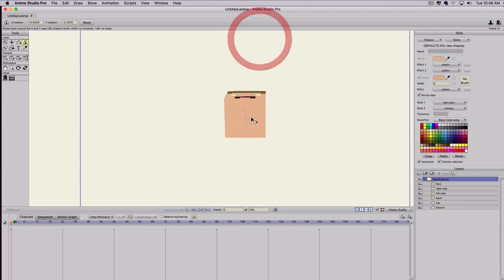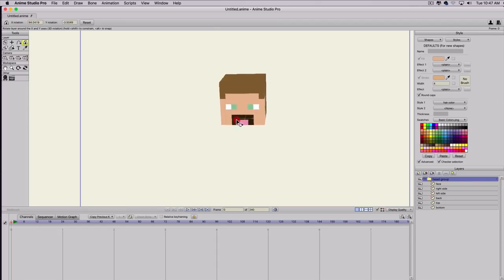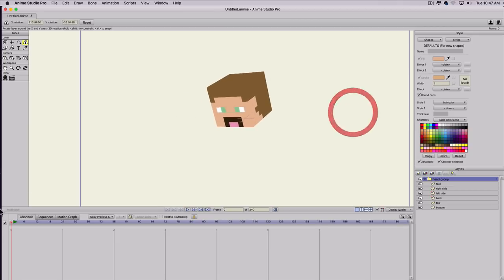Now the reason I did the bottom first is so we could have that pivot point be right at the base of the neck of our character. So now when we have the character looking forward, all we have to do is click and the character will just follow our cursor. So it's really easy to animate.